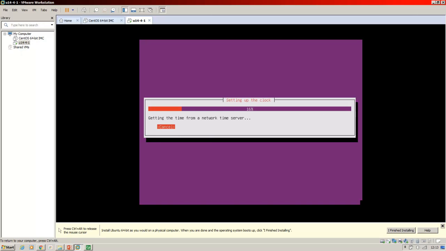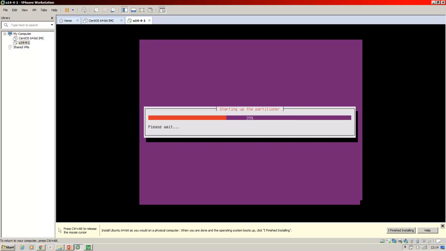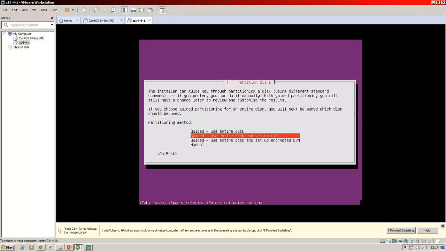This is getting the time from the time server via NTP, I guess. Okay, it's detected London, correct. So this is the partition of the disk. So most of this we can just go through with the defaults. So it's selected guided, use entire disk and set up LVM. So the entire disk is the disk that the hypervisor has allocated. This isn't the entire disk of your host. So you're not going to wipe anything on your laptop by selecting this.